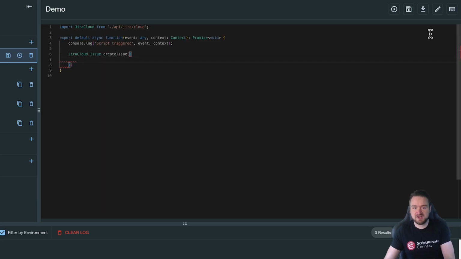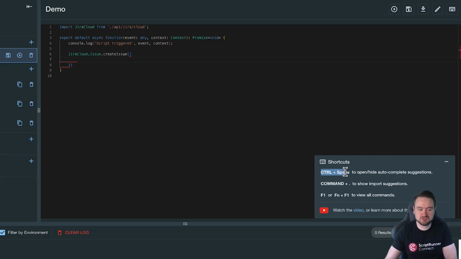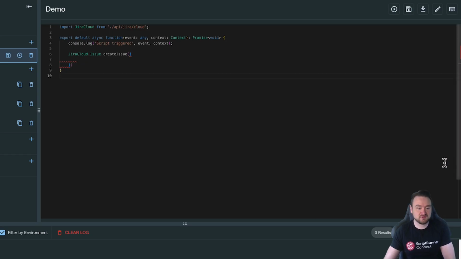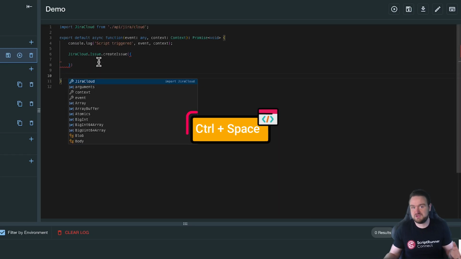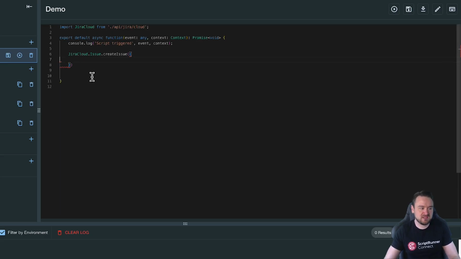What I also have available to me in the editor is Control and Space as a keyboard shortcut, which gives me contextual suggestions based upon where my cursor is currently located. So for example, if I was to go outside of these brackets and press Control and Space, I get almost everything. However, if I'm inside the function, if I do Control and Space, I get suggestions on what I can and should be entering at this point in time.